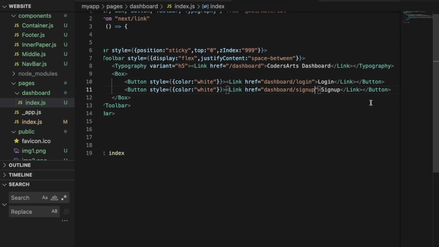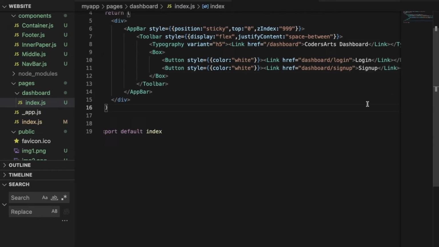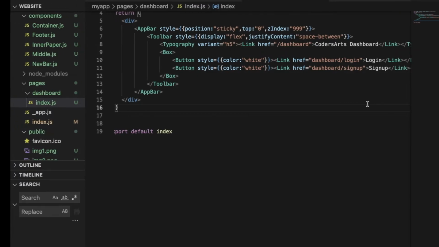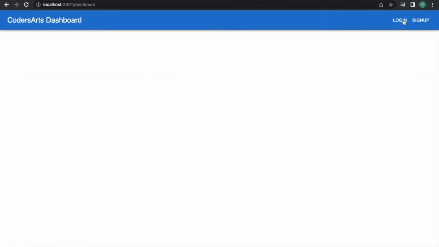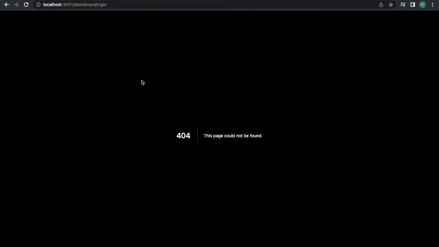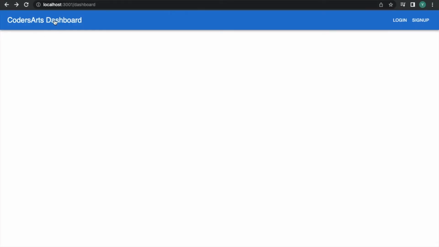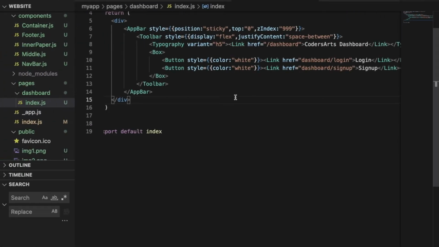And here we have completed our app bar. So we can go to this dashboard and we can see that this app bar appears. But now if we click this, it will say 404 error because we have not yet created our pages of login and sign up. So we'll create those in the next video.